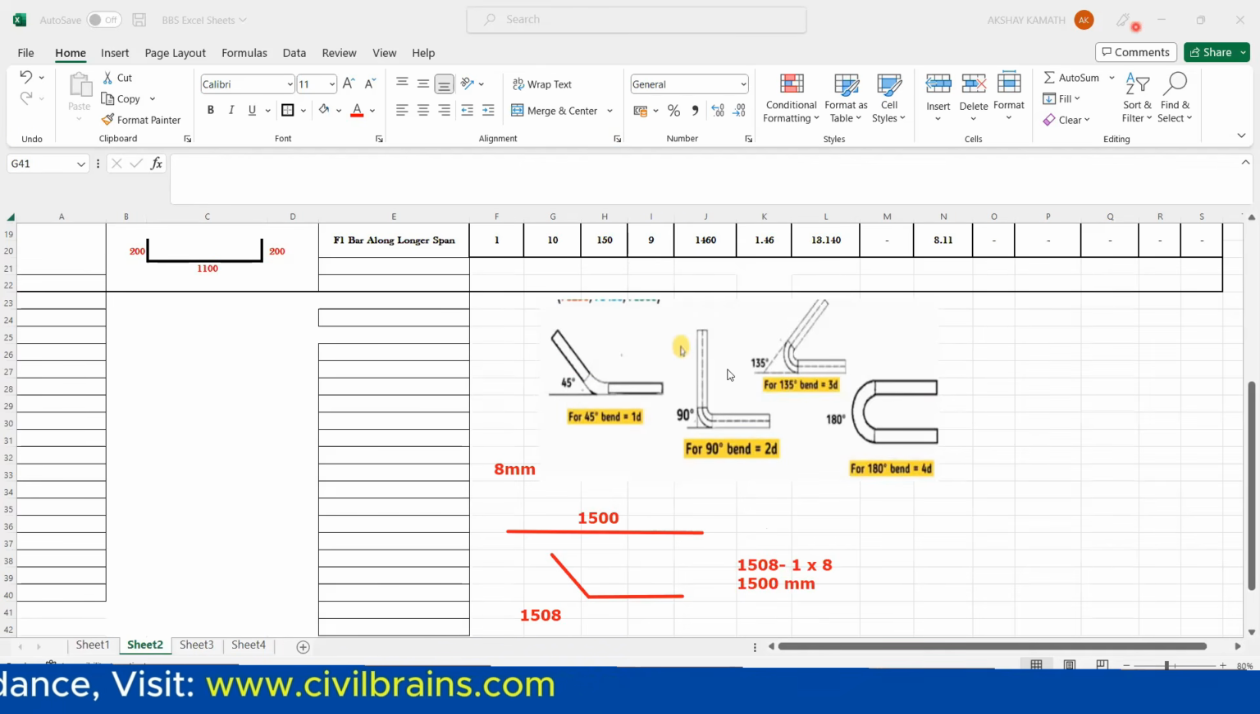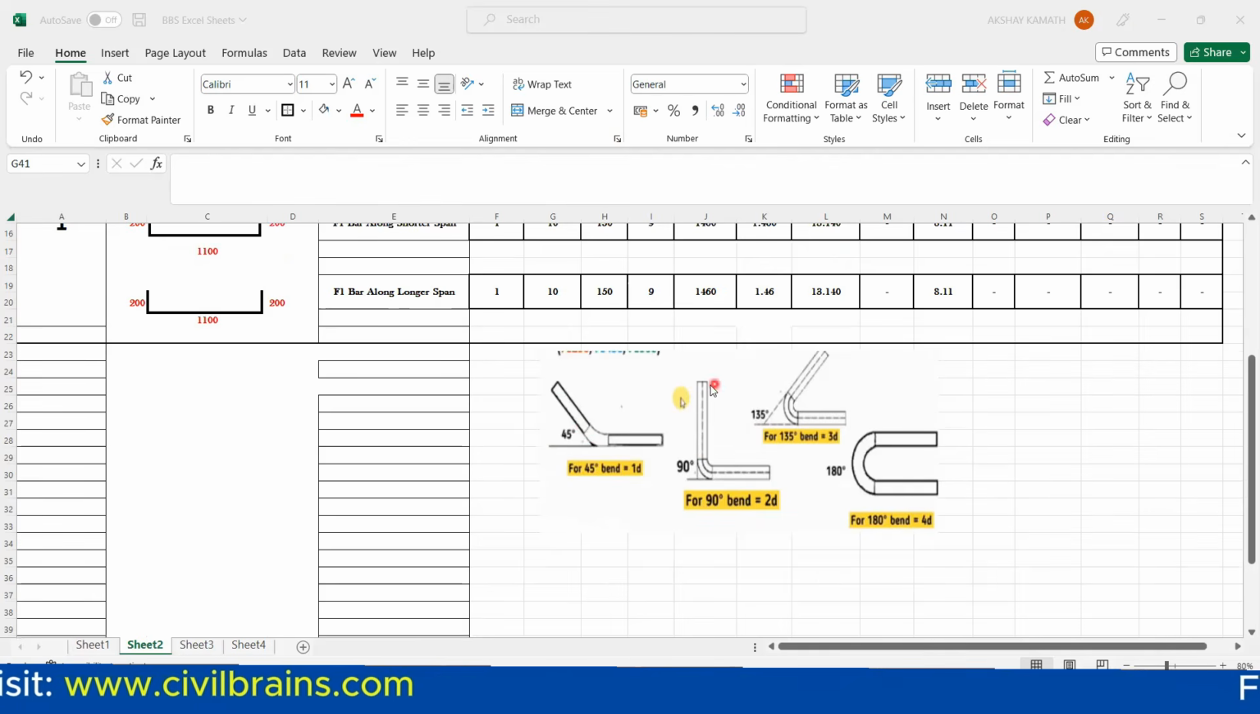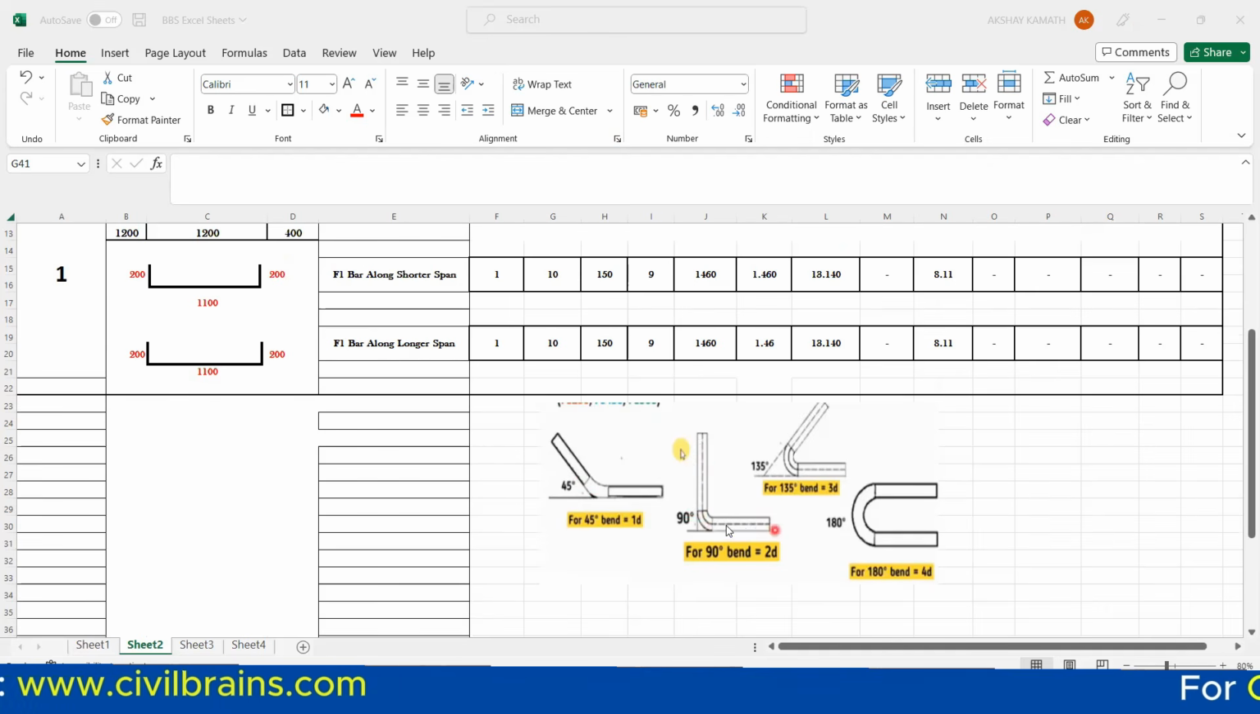In order to take care of this extra length which will increase due to the bending, we are applying this formula. Similarly, if you're bending your bar at 90 degrees, you can see this is a 90-degree bend. This is creating 90 degrees. For that, you have to take 2D. For 45, it was 1D. For 90 degrees, it is 2D.